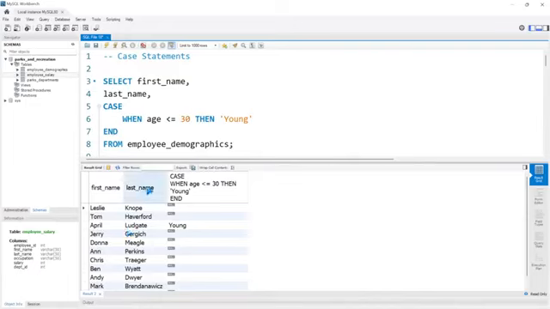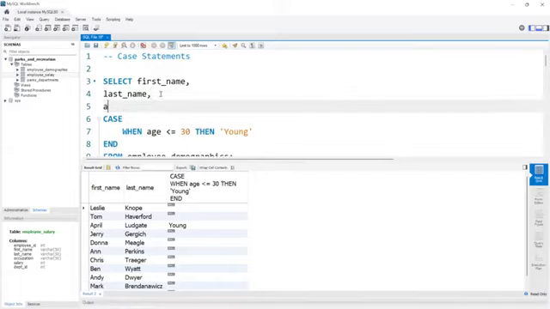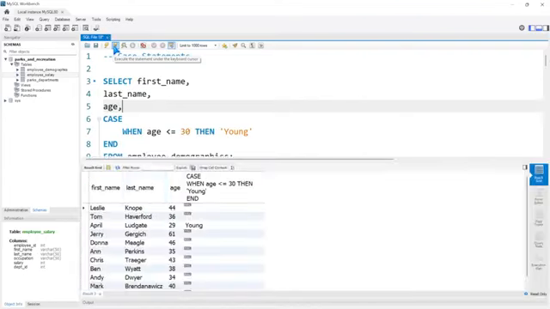So we have the first name, we have the last name, and then we have this case statement right here. And if their age is less than or equal to 30, they're young. Now let's actually add the age right here, just so we can visually see that as well. So we have the age. So this person is the only person who's under or equal to the age of 30. That's April. So she has a label of young.